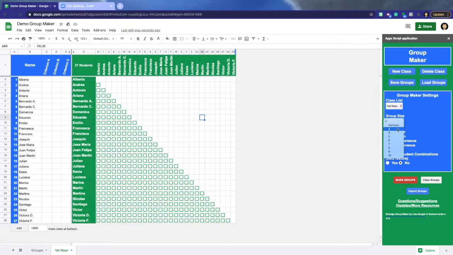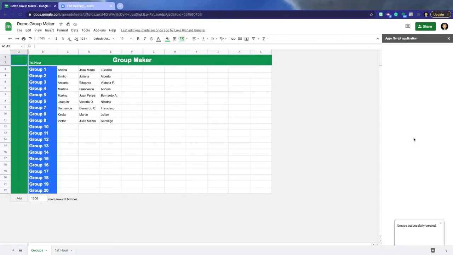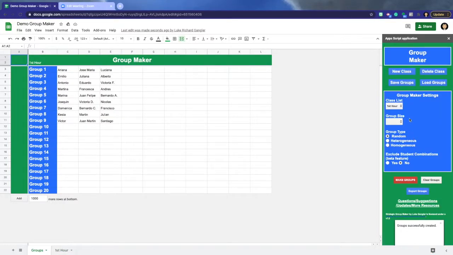So let's say we want to make groups of 3, and we want to make random groups. Right, so if you click Make Groups, what it will do is it will just give you random groups of 3. But let's say we want to make groups strategically.